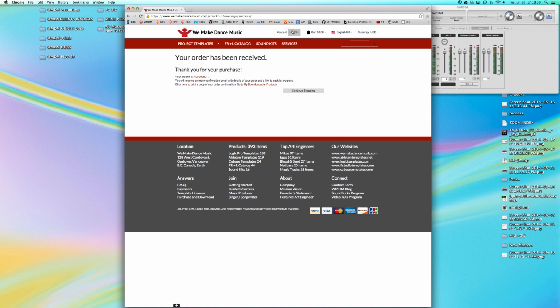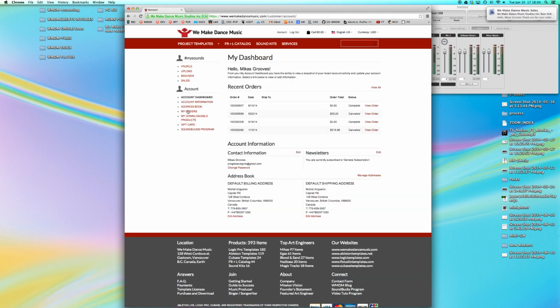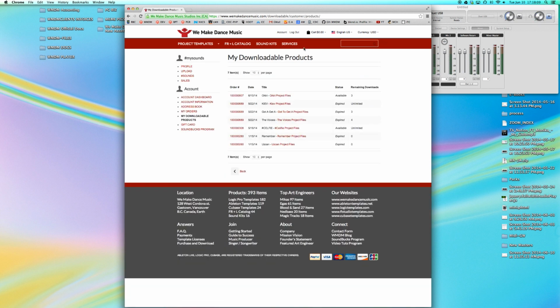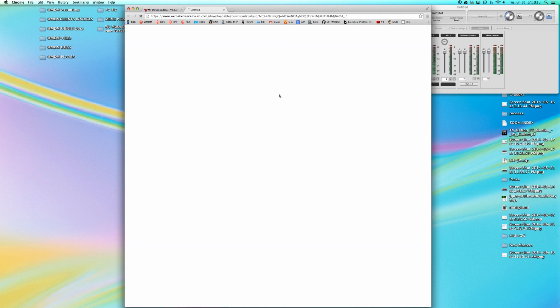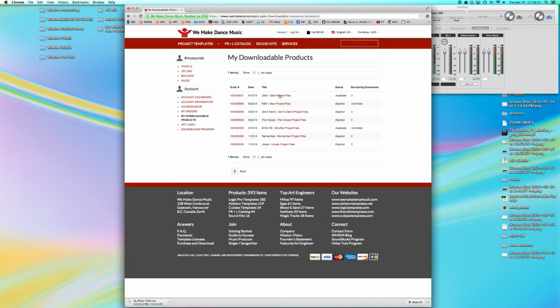Okay, now that I've purchased, I'm going to go into my account here. Going to go into downloadable products. Okay, this one here, Orbit. So you click on the title here. The download will start immediately. Boom. Basically, it should be a pretty fast download. We got some CDN servers all around the world. You should get it within a couple of seconds.